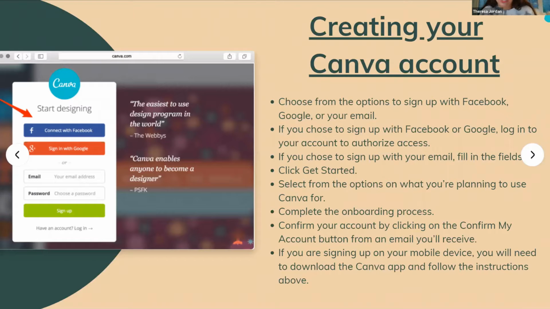So the first thing you'll do is obviously create an account, and this will go over how to do that. You can either do it on your desktop or through the app. You would just have to download the app first, and then you can choose whether to sign up with your Facebook, with your Google, or just with an email. Once you choose, you'll click Get Started, and it'll ask you some basic questions on what you plan on using it for. Then you'll just follow the prompts and complete that.